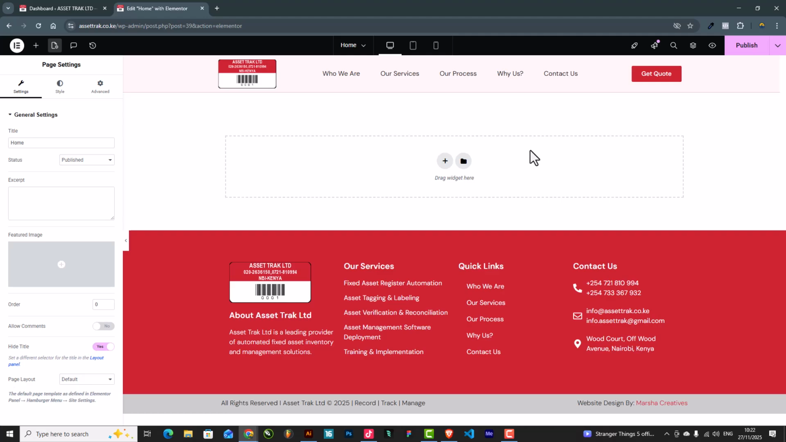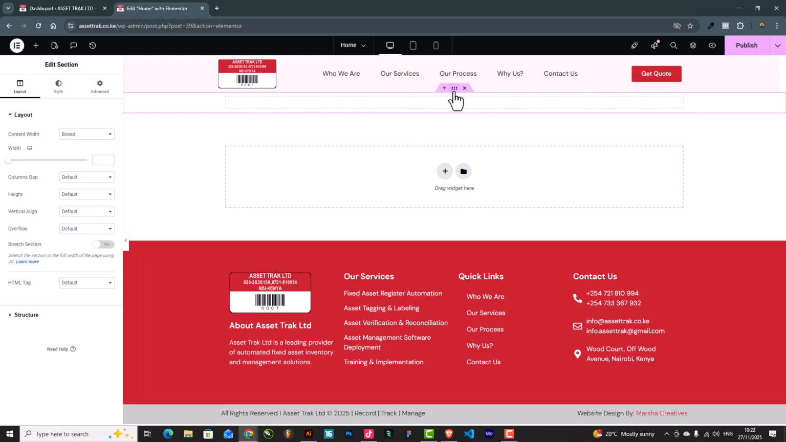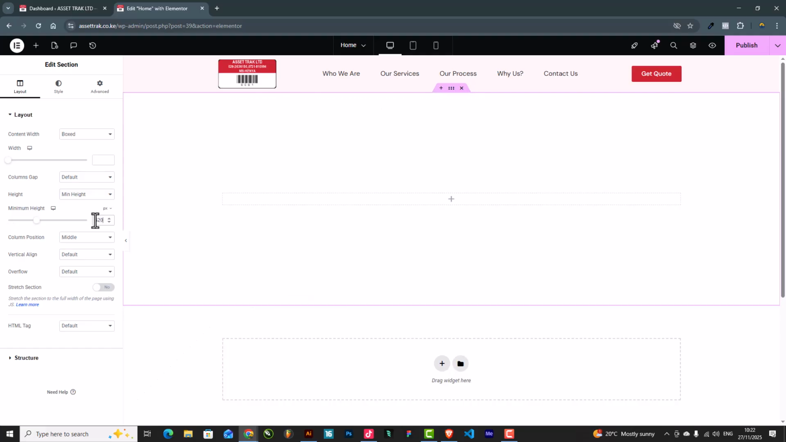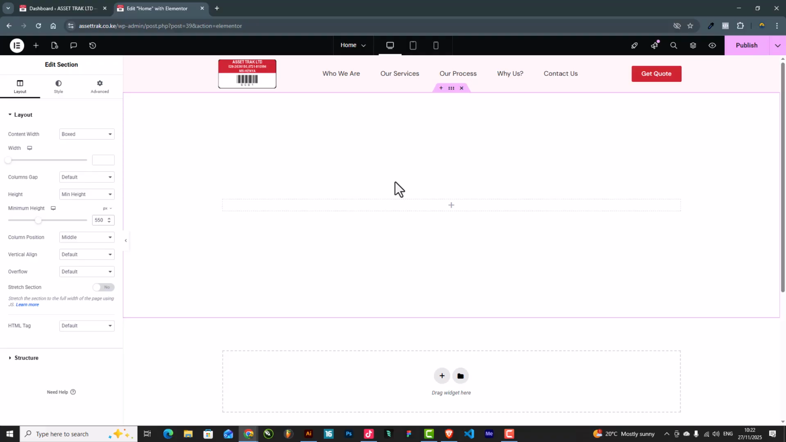Every website must have a hero section. The hero section is the top part of each and every website. So I'm just going to click that plus icon over there, add a full structure or a full column like that. Then I'll go to height and give it a minimum height, 520, or let's make it 550. So that will be our hero section. The hero section is usually the top part of the website that introduces each user to the website or to what the website is all about.